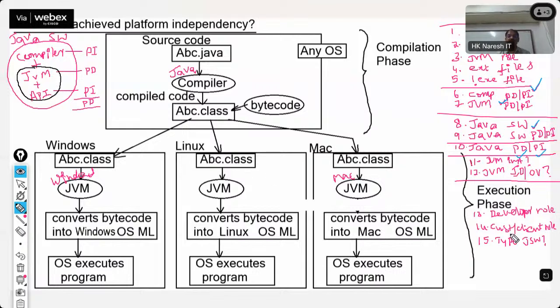Based on the developer and customer responsibilities, Java software is divided into two types. Number one is JDK, and number two, what? JRE. There are two Java softwares available. JDK and JRE. JDK stands for Java Development Kit. It provides compiler, JVM and API.